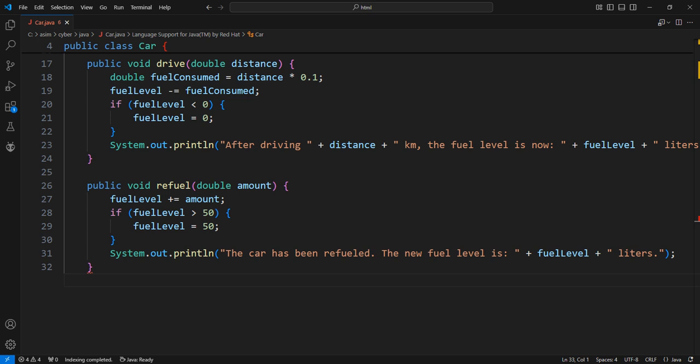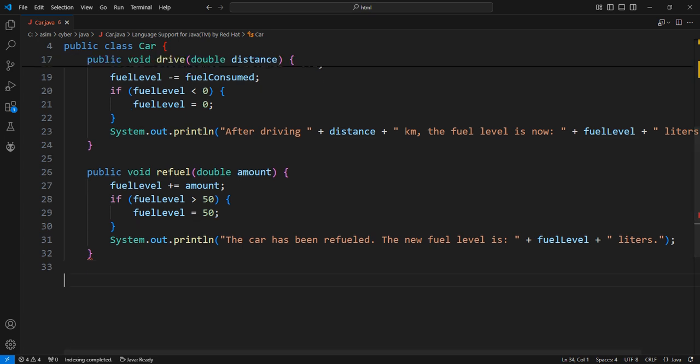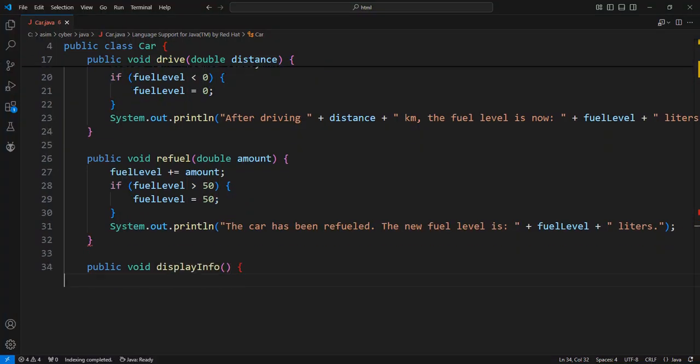Method to display information about the car, such as make, model, year, and fuel level. This method does not take any parameters. It simply prints the details of the car object. Print out the car's details, make, model, year, and fuel level.